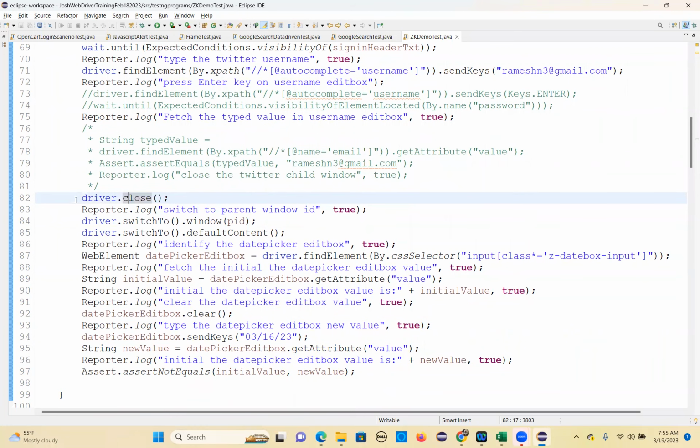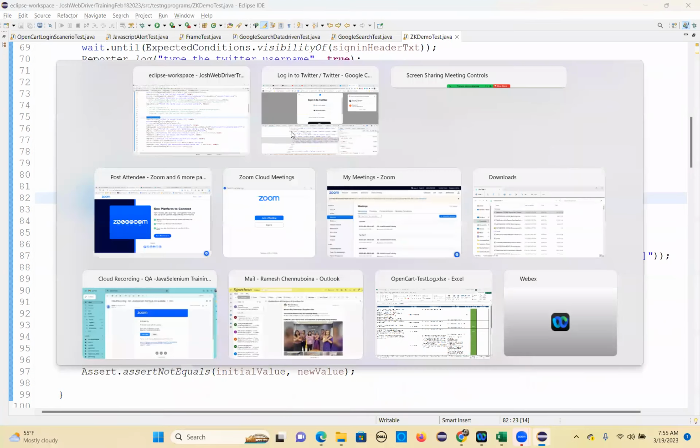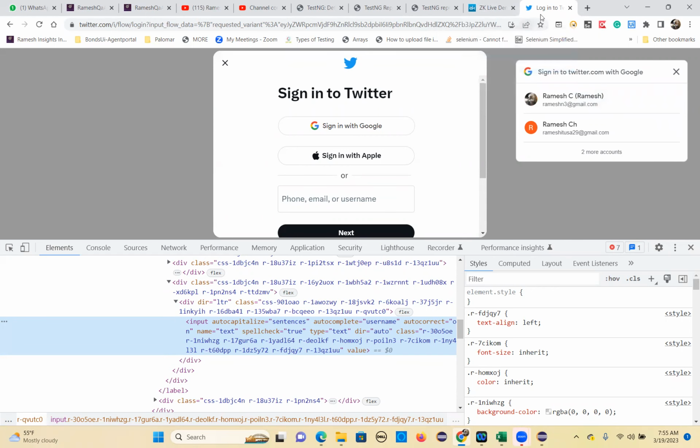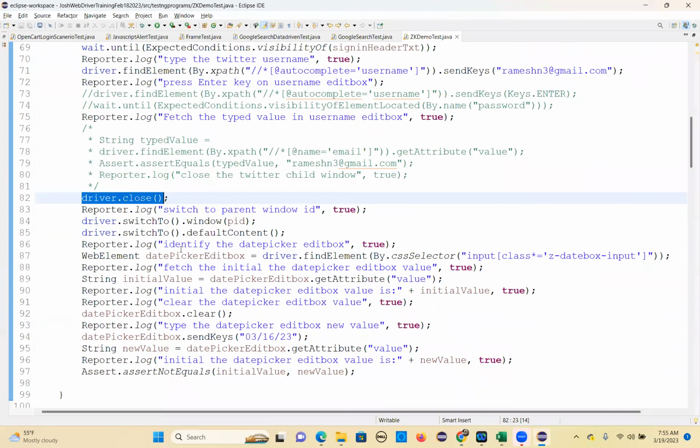You have to call driver.close. Any current window you want to close, call driver.close, because you are in this window, not the other. If you want to close this window, call driver.close. It closes only the window in focus, basically the page we focus on.